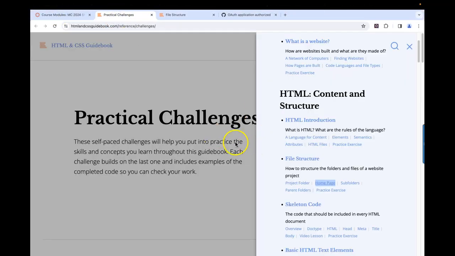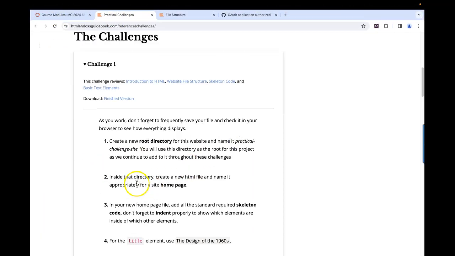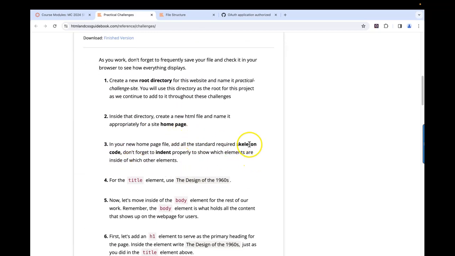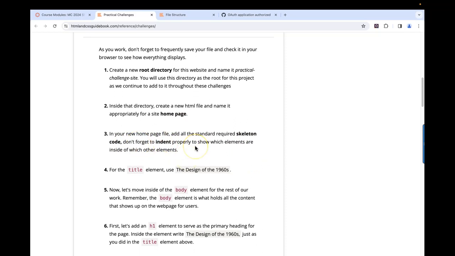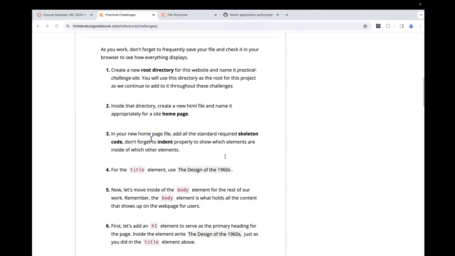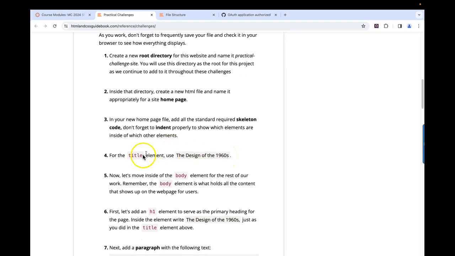All right, so I'm ready to go to the next one. So I got 1, 2. In your new homepage, add the standard skeleton requirements. Got that? Don't forget to indent properly. Well, we cheated. Everything's already done for us. That's great.